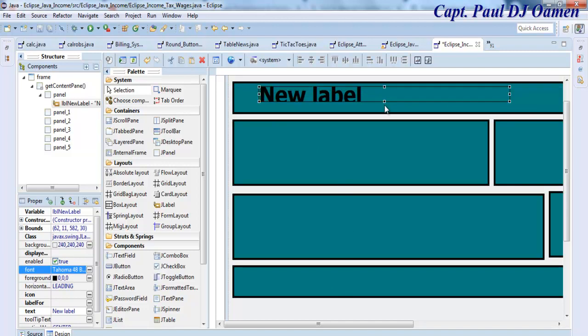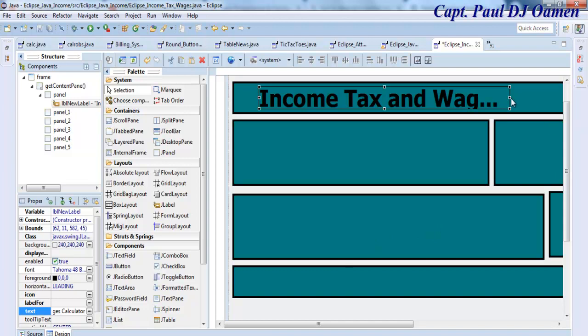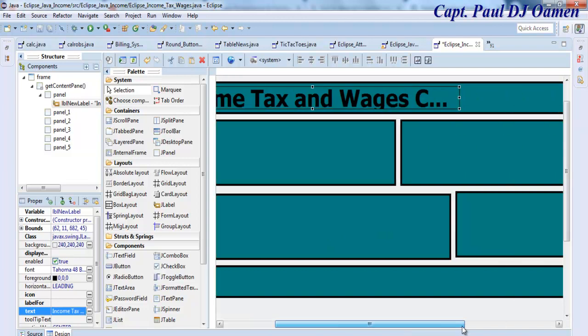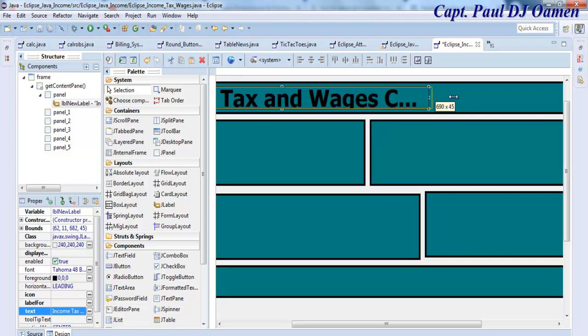Okay, so in there I'm just going to give that a name. I'm going to call it, just come in there and say income tax and wages calculator. There we go. We'll drag it that much to give it more room.